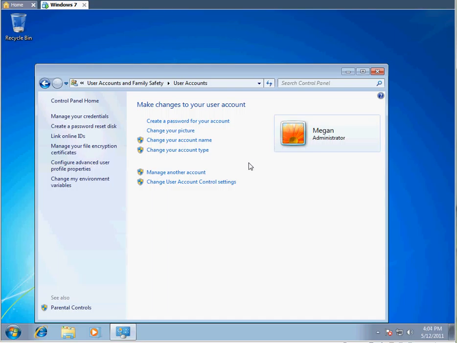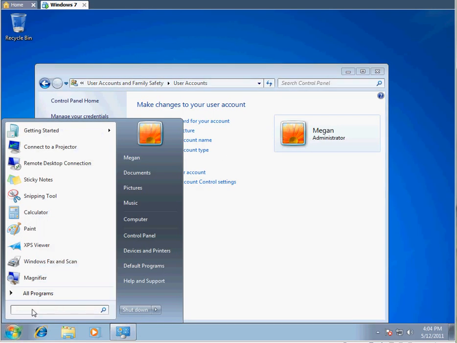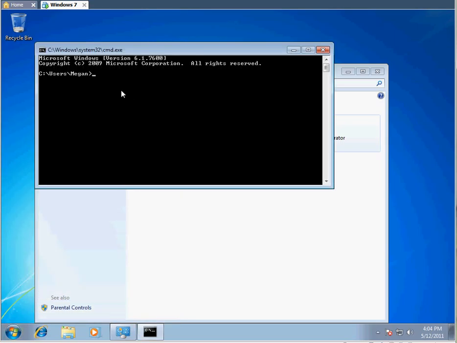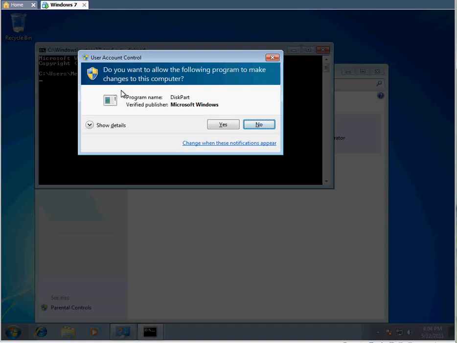Click the Start button and type CMD into the Search Programs and Files search box. Press Enter to accept the found program, which will start the command window. In the command window, type the command diskpart and press Enter. Note that you are prompted by User Account Control to allow the program to make changes to your computer. Click No. Note that the command window displays the message Access Denied.